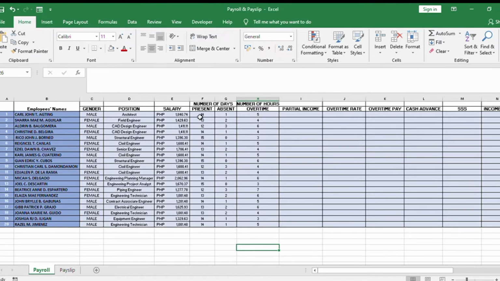And we also have the number of days present and number of days absent, and this is based on a 15-day work span. We also have the number of hours of overtime, and it has a maximum of 8 hours. To start with the partial income, we need to multiply salary by the number of days present.